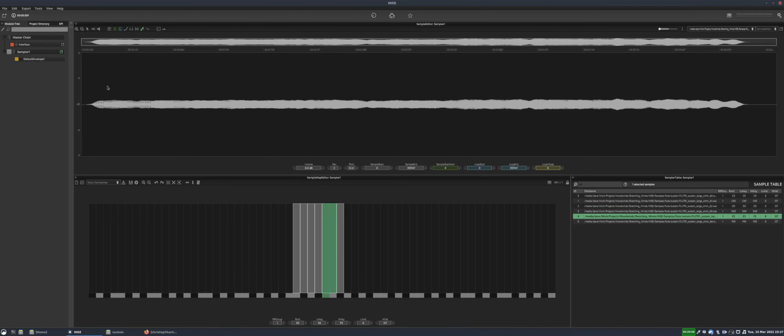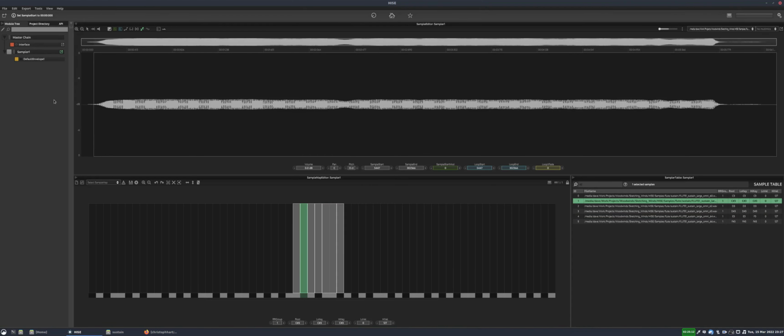If I click on a sample we get this wave editor, and you can see that the sample isn't quite trimmed. You can see we've got like a gap there. So we can trim the sample by clicking to adjust the start position, or right clicking to adjust the end position.